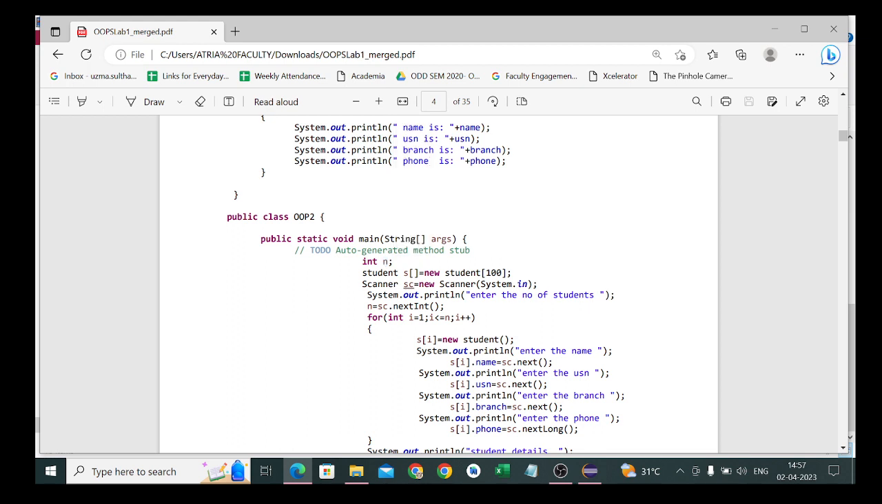This is for array creation of objects. As you can see, Student is a class and this s is an object array: new Student[100]. So 100 spaces are allocated for s, of the Student class. Now Scanner, to get the input from the user, how many students' details you are going to enter. It will display here, like "Enter the number of students", and n equals sc.next. It will take that particular number and store it in n.